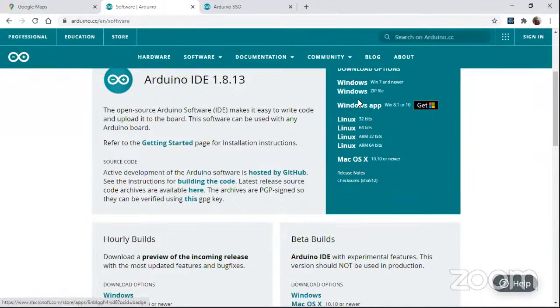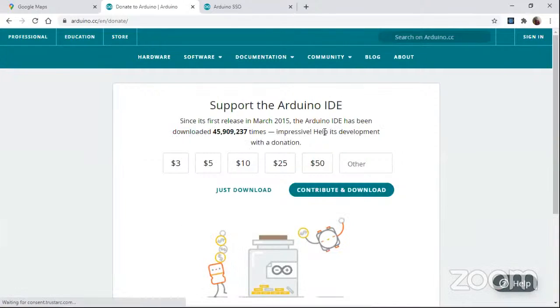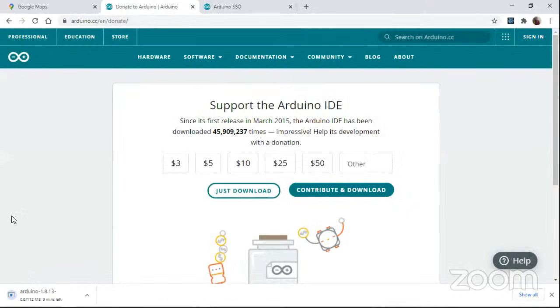So don't download the application. You guys can simply click this, and it will redirect to the next page. Just download, that's it. Your download will start. It will download the latest version, that is nothing but 1.8.13. It takes less than a minute. So if you want, you can download it.